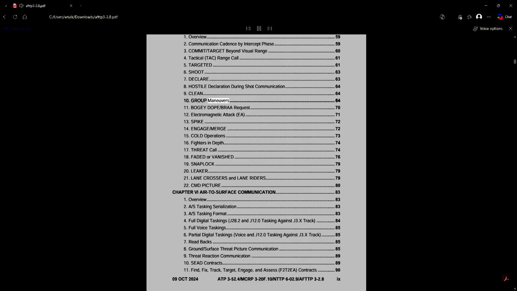5.10. Group maneuvers. 5.11. Bogey dope/BRA request. 5.12. Electromagnetic attack, EA. 5.13. Spike. 5.14. Engage/merge. 5.15. Cold operations. 5.16. Fighters in depth. 5.17. Threat call. 5.18. Faded or vanished.